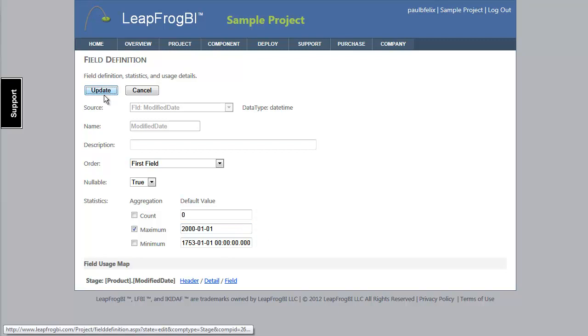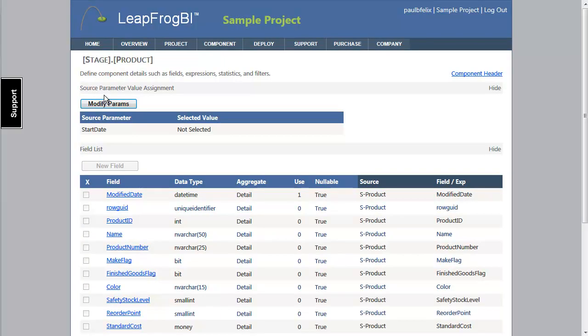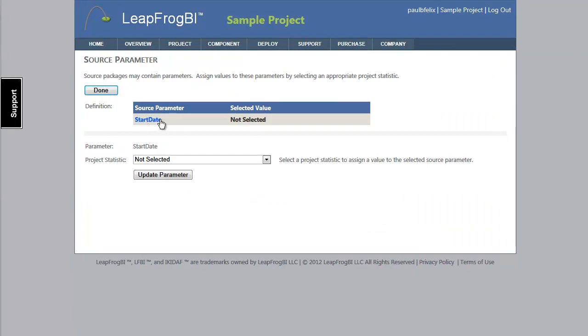So I'm going to update modified date, and I've created a statistic, so I can see now that this modified date has been used one time. And then I'm going to go back now to my modify parameters screen here, because I want to assign a value to my start date. And the value I want to assign is going to be a statistic. Statistics are the only thing it's going to allow me to assign to parameters. So I'm going to select the statistic that I just created, which is the max of the modified date, and I'm going to update that.